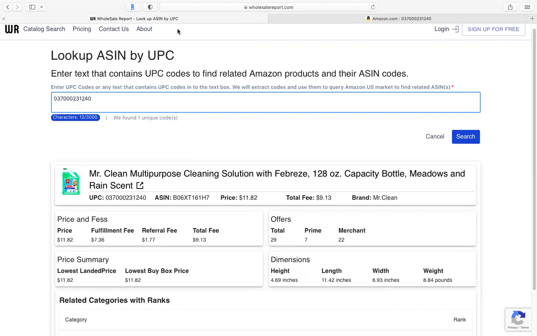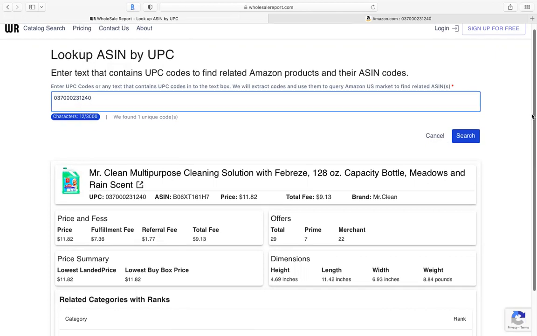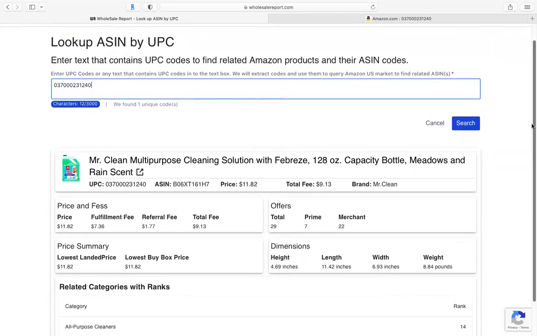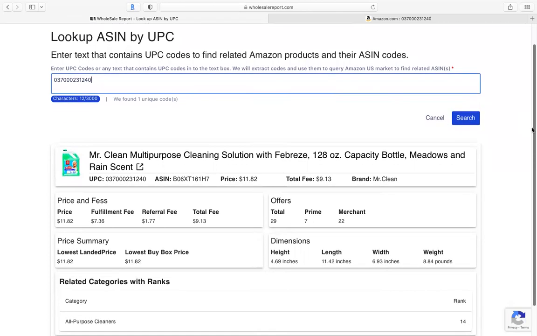Now, once you do the UPC code search right here, it will display the information on the product itself. So this is all quite vital information that you might need to make very important decisions. The information that you can see here is overall information on the product itself, some prices and fees, offers, pricing summaries, dimensions, categories and ranks.